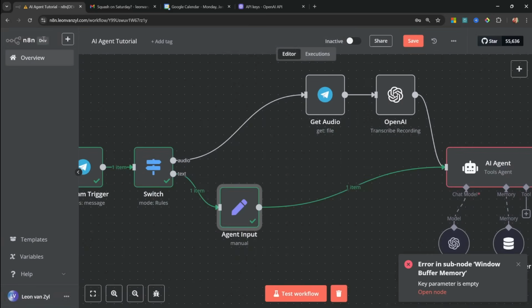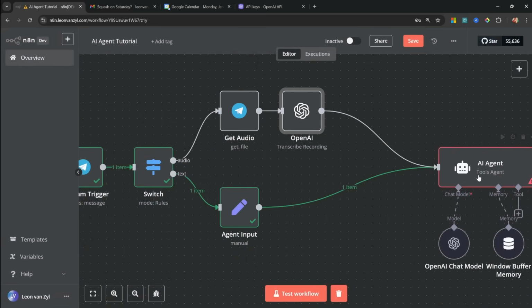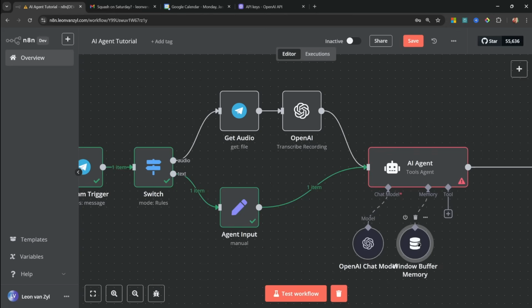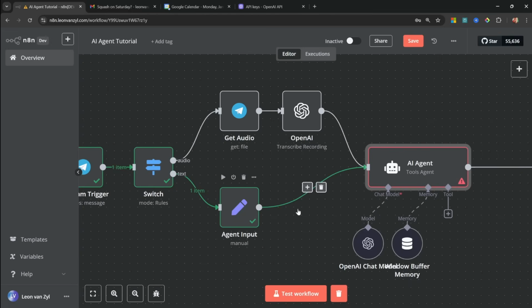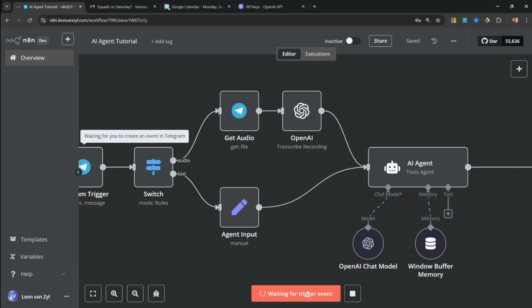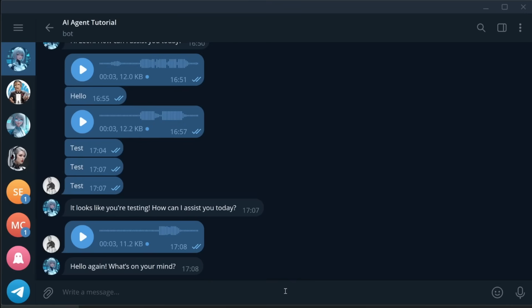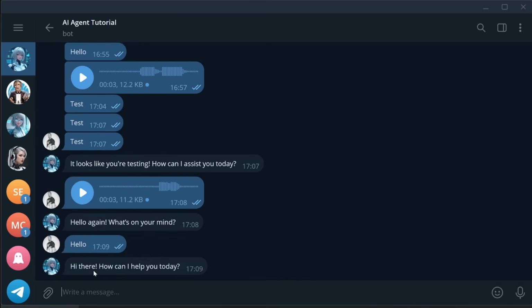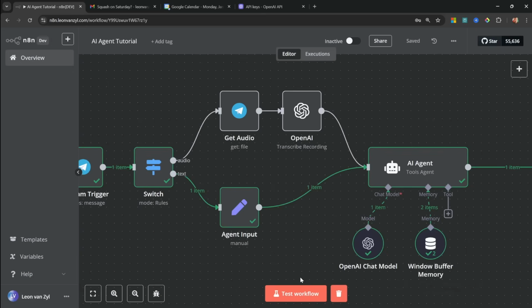Cool, let's go back to the canvas, and I'm just going to clean up this canvas a little bit by moving things around. Great. So this simply means whether we receive the text from this transcription node or the agent input node, we will always expect a property called text to pass in that value. Well, let's run this workflow to make sure that everything is working. Let's send some text like hello, and we get our response back. Great. Let's test the audio.